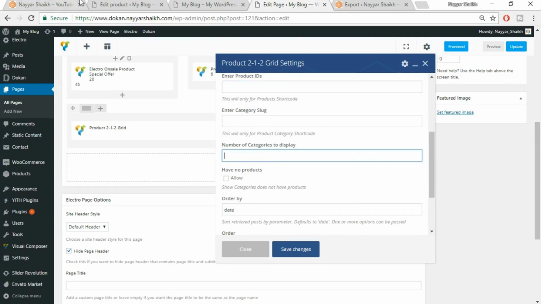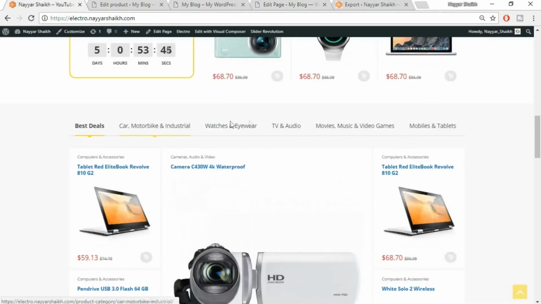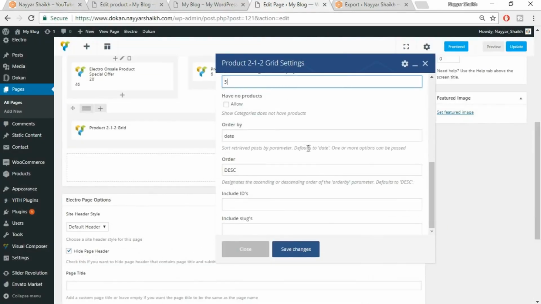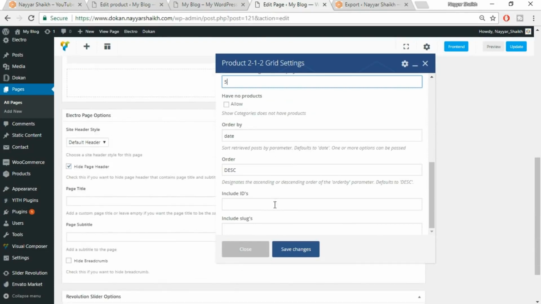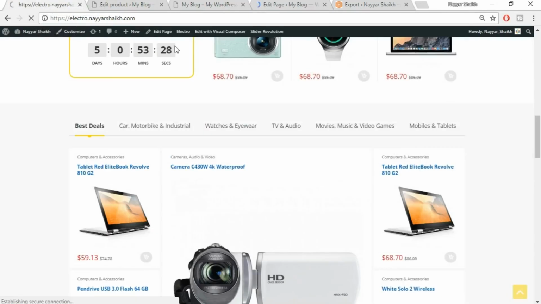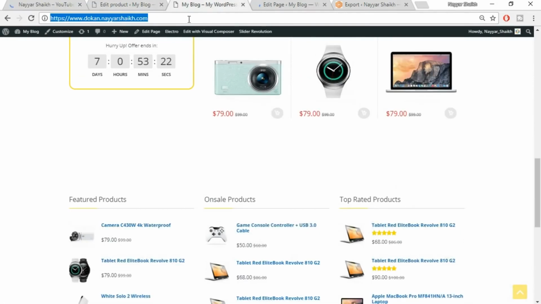Now, number of categories to display. For example, here there are 1, 2, 3, 4, 5 categories, so let's put in 5 categories over here. You can order it by different criteria. Everything looks fine. Click on save changes, click on update. Now again, come back to our website, refresh the website, and we should see the changes.